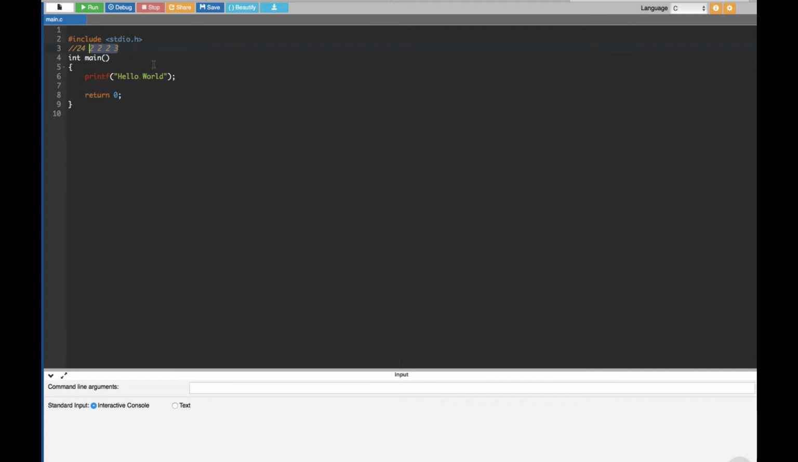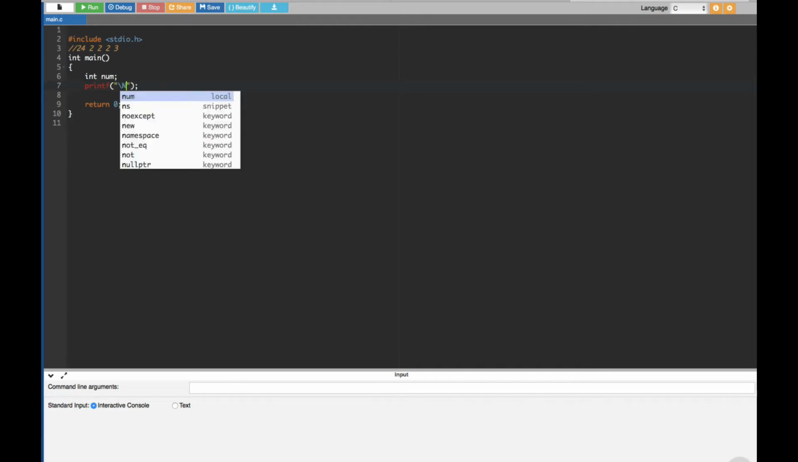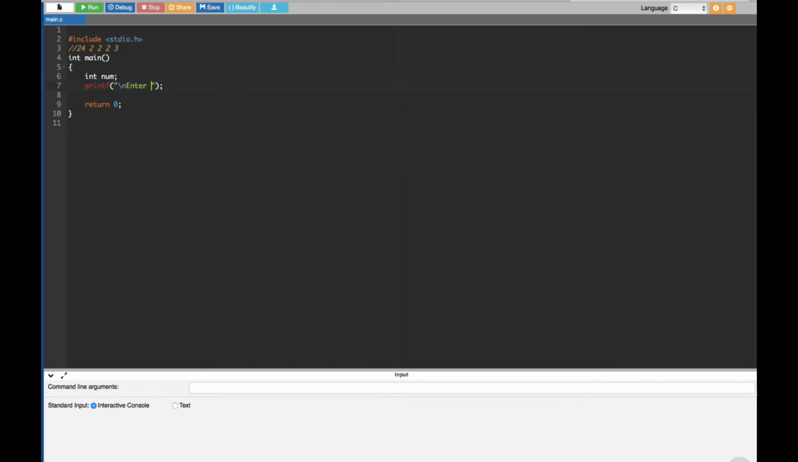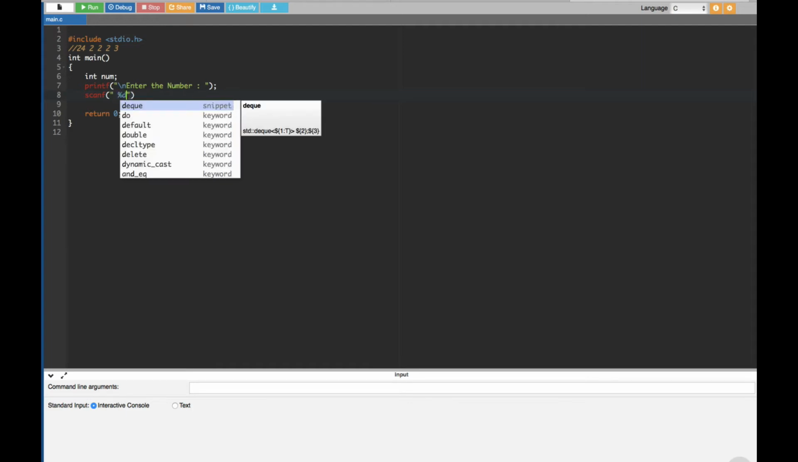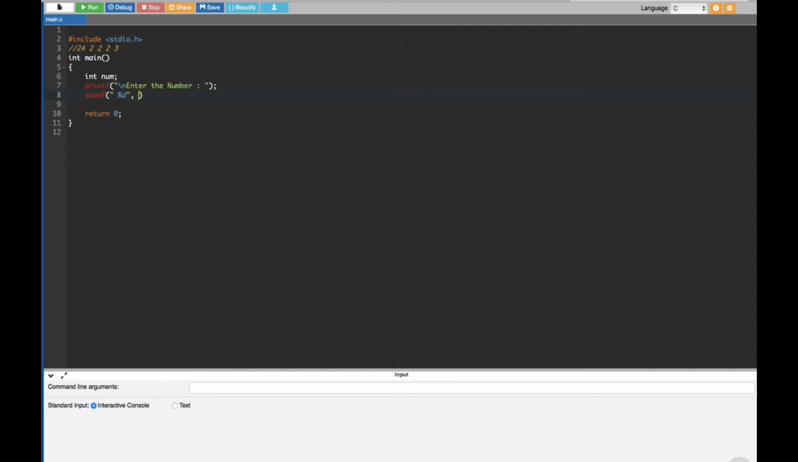Okay, now first I'm going to introduce an integer type of variable. Let's name this one as num. And also we are going to give a prompt to the user to enter the number, because based on the number the user enters, we are going to find the prime factor for that number. Backslash n, enter the number, and then the next thing is we have to get the number from the user. So we have to put a scanf statement to get the number. We put %d because it's an integer type of variable, and whatever number the user enters is going to be stored in num.